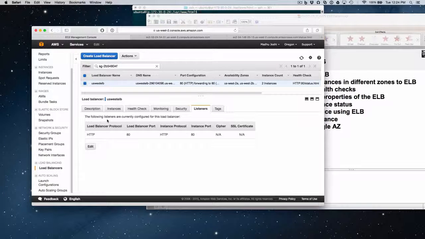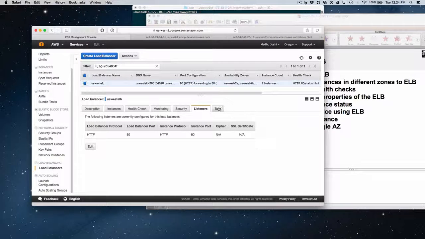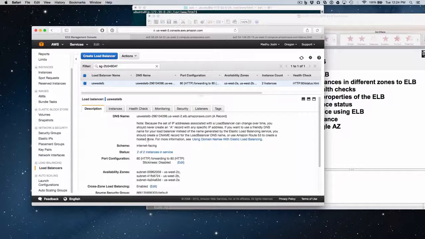If at some point you want to add additional listeners, this is where you would come and add additional listeners to your load balancer. And tags, we already have looked at the tags. So let's come back to the description.